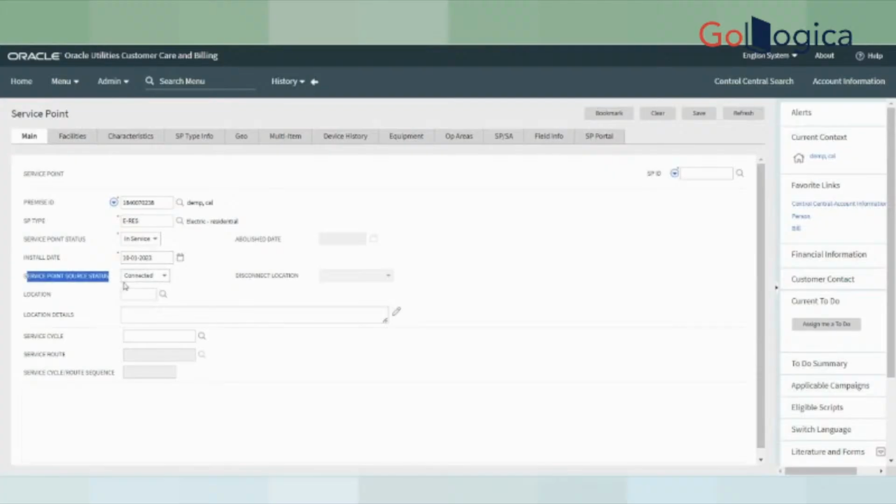Service point source is very important. Whenever you abolish the service point, you need to change the disconnect also. Whenever you do any disconnection process, whatever impact happens on the service point, you need to handle it, either permanent or temporary disconnection. Temporary disconnection has some minimal changes, but permanent disconnection has major changes, where your service will be abolished, and then you can disconnect it.